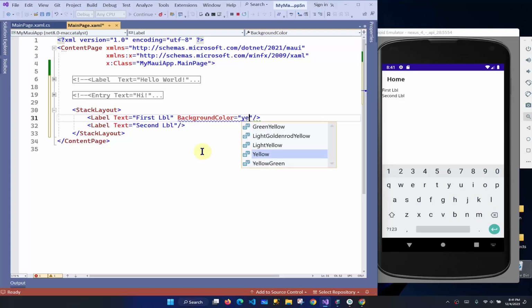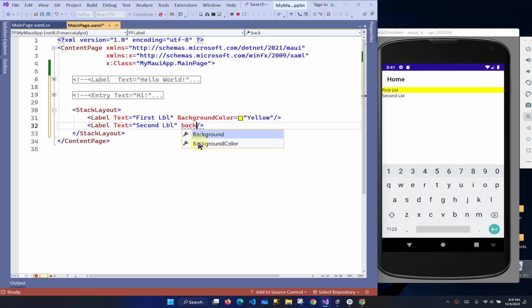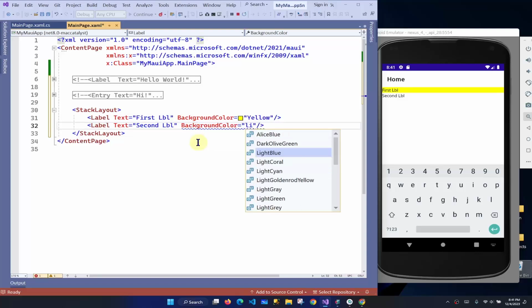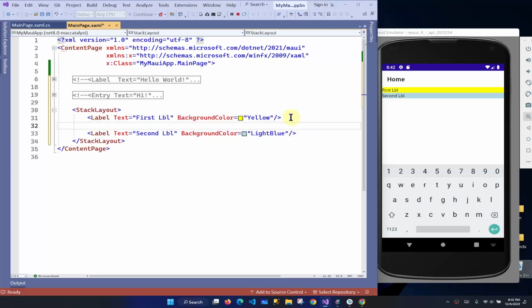The first one is yellow, I think is good. And after that, if I take a look, the next one I can select the light blue or something like that. Now I have the first label and also second label. And after that, I can add other elements, something like the entry. And you can see this is entry.